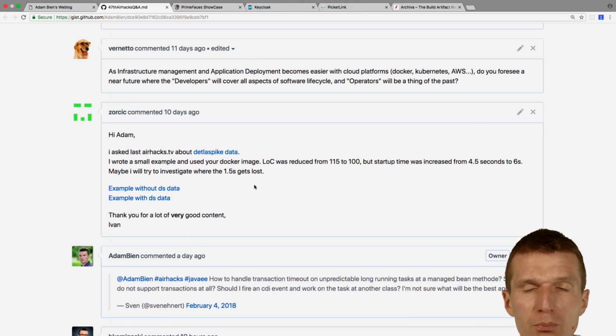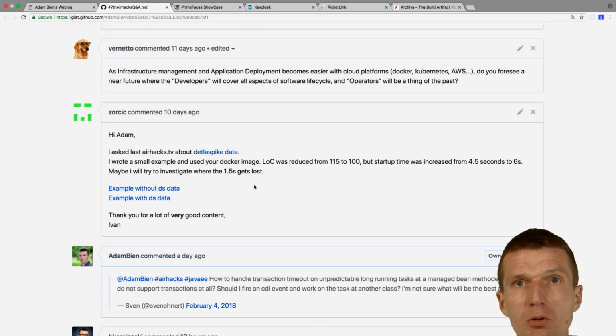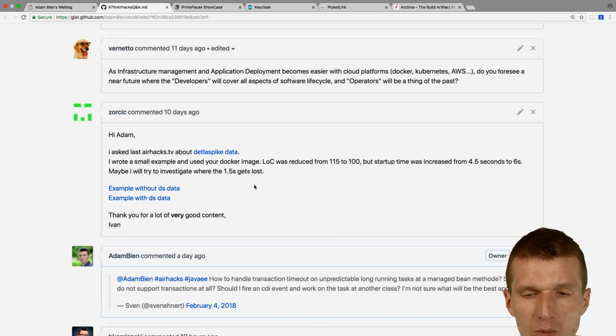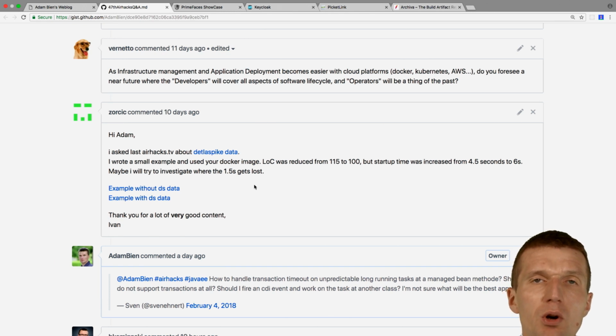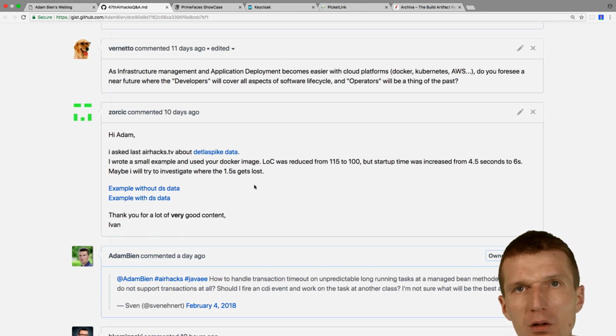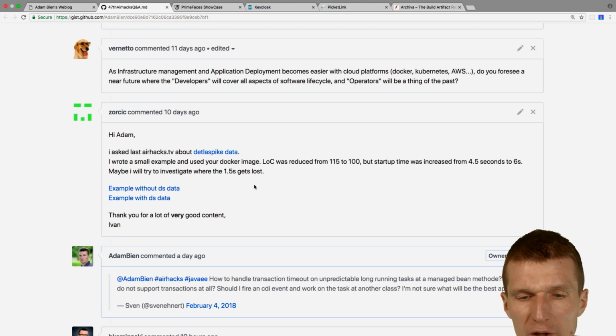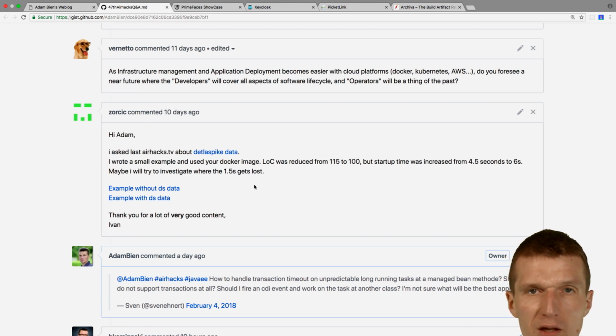So we set up everything automated. The full pipeline with Java EE runs on OpenShift. We have one deployment pipeline in dev, one in int, and one in prod. So we actually don't need operators anymore. We can set to production whatever we like in seconds.